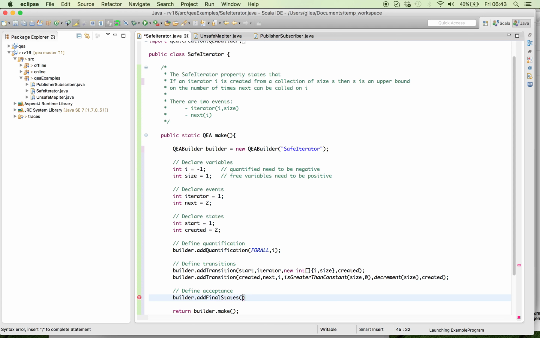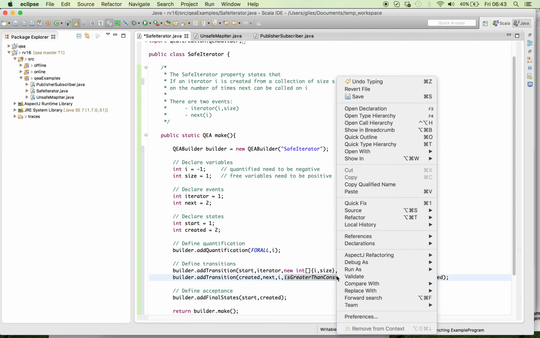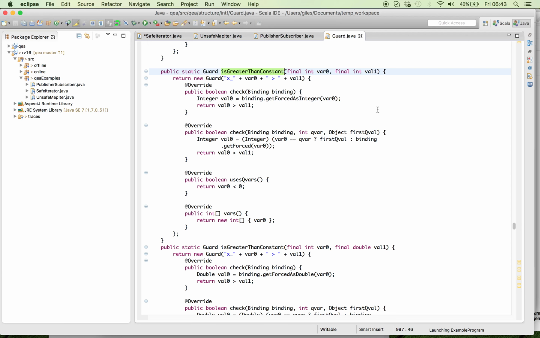We're going to add both start and created as final states. Now this property demonstrates the use of guards and assignments or actions in QEA in a quite simplistic way. So here all we've got is the size variable, which we're checking in a guard and updating in an action. There are examples of more complex properties. The guards and assignments in the QEA project are all predefined for you.